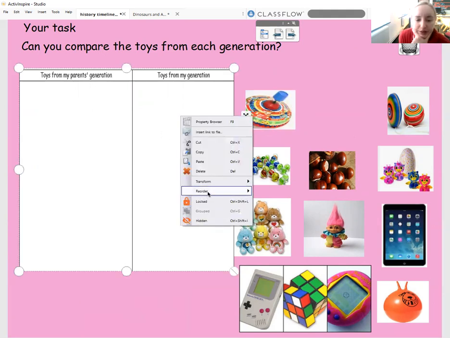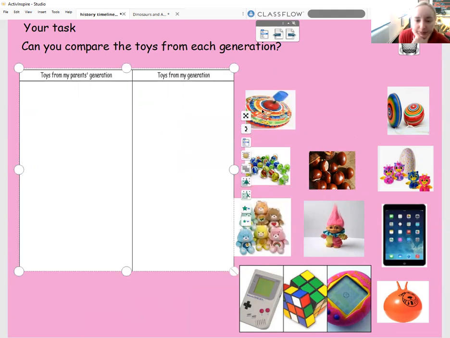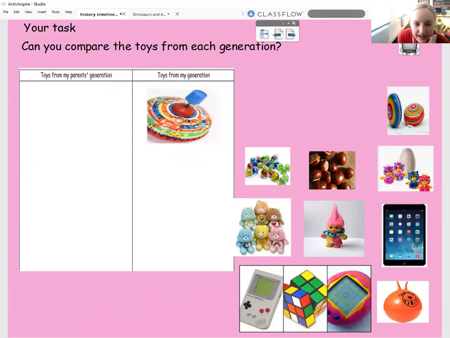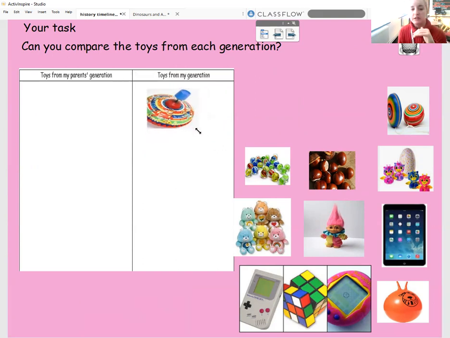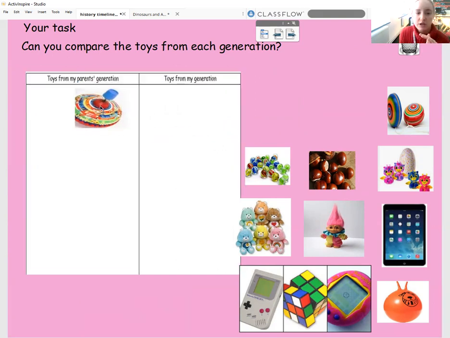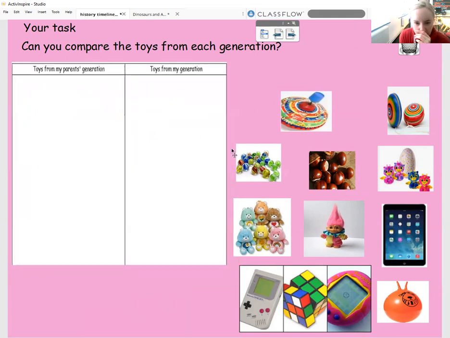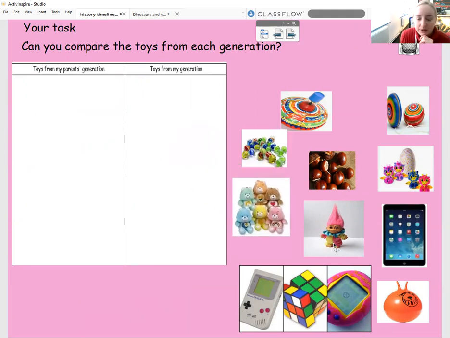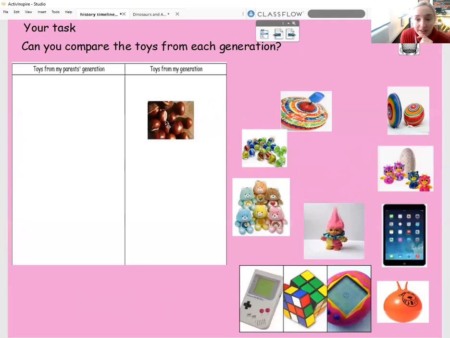So let me just send that to the back. There we go. So this is a spinning top, okay? And it's made out of metal. We push it up and down. So you need to have a little think as to which generation that is from. We've also got marbles, marble runs. We've got Care Bear toys. We've got trolls. We've got conkers.